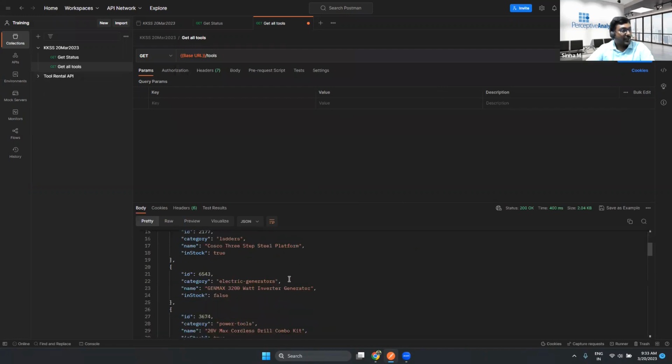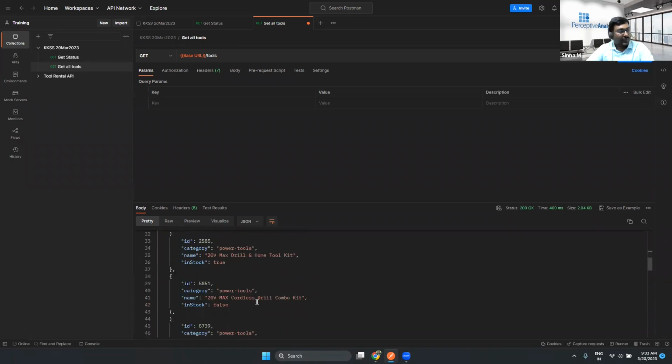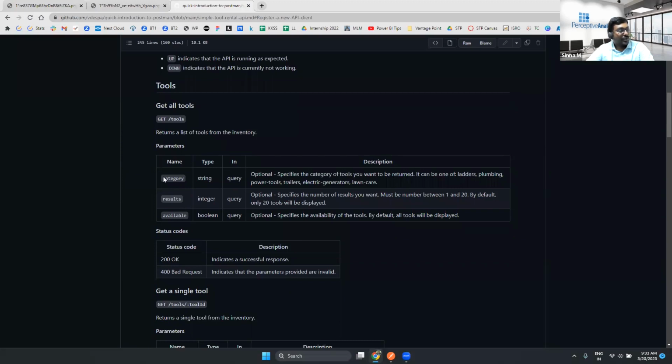Now it gives me a list of tools that are available. It gives me the tool ID, it gives me the tool category, gives me the tool name, and if it is in stock or not, right? So I get lots of responses and all of these are in JSON, right? So there are something called parameters that you can play with to modify your request to get stuff accordingly, right? And this documentation shows you what are the parameters you can use.